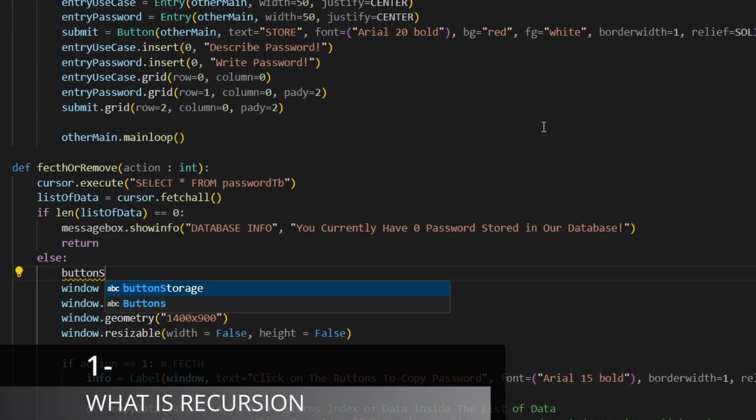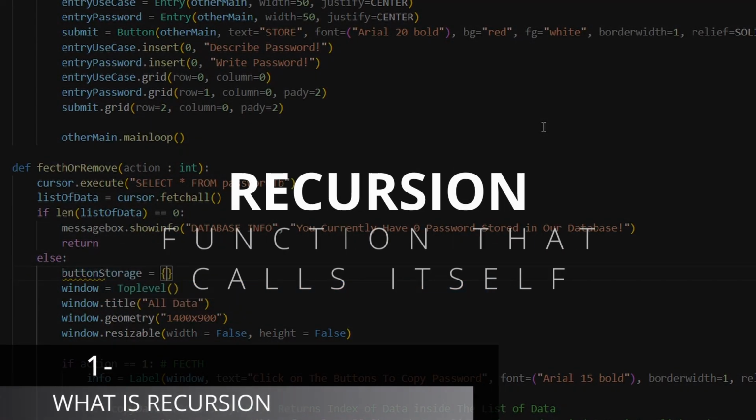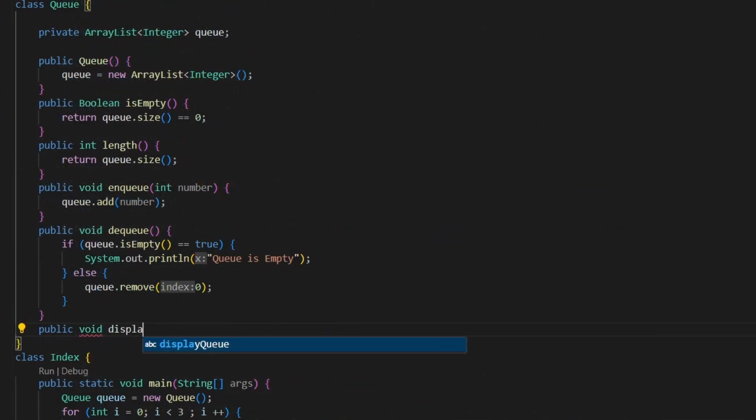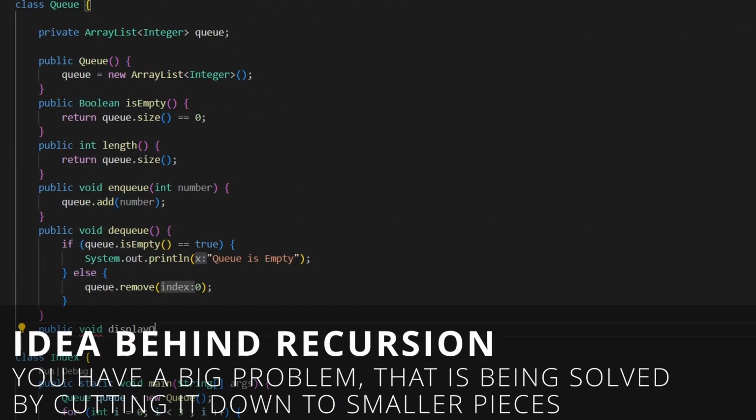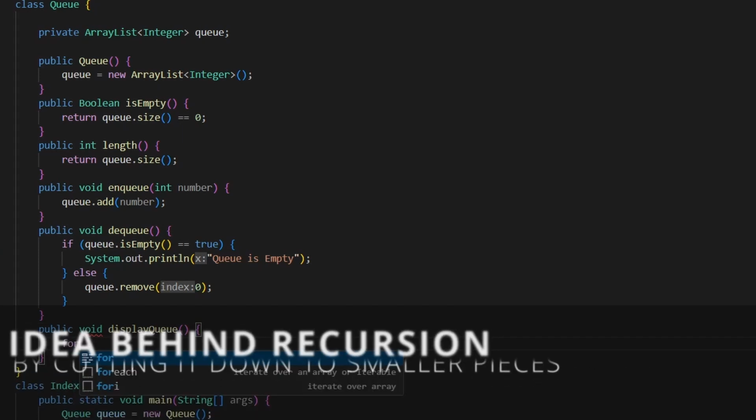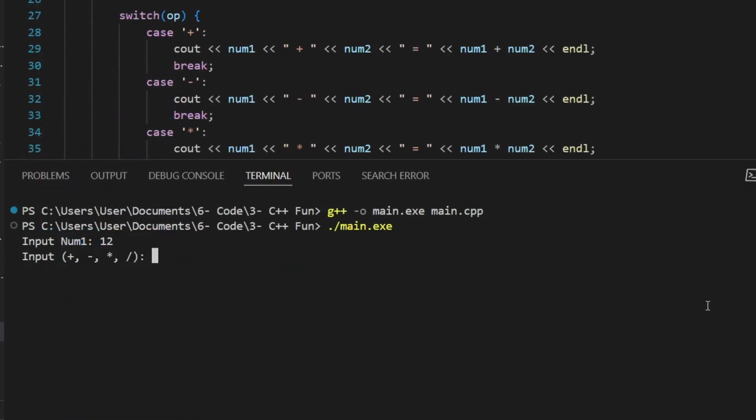Recursion, by definition, is a function calling itself multiple times. The idea behind recursion is that you have a big problem that's being solved by cutting it down to smaller pieces and solving each of these pieces separately.